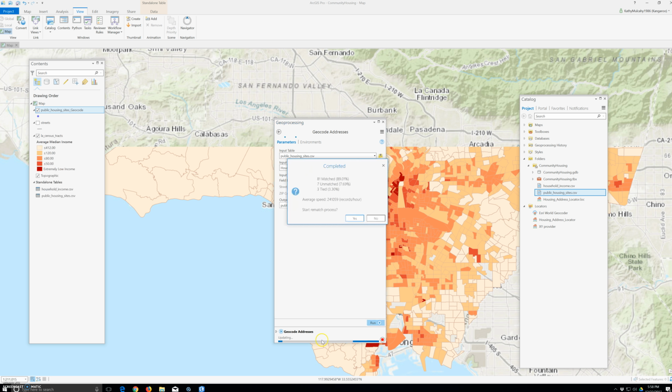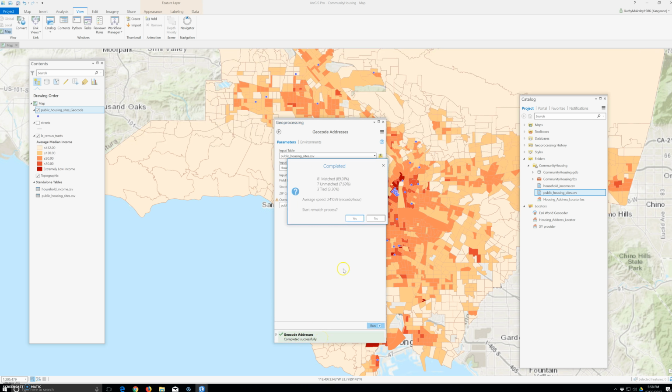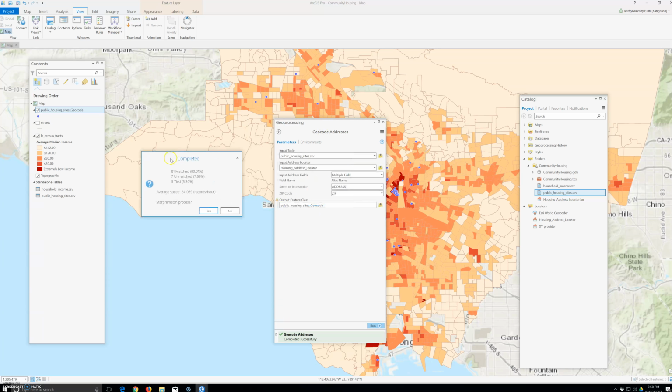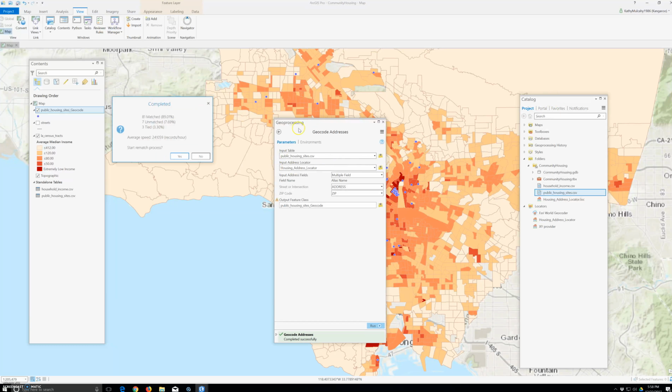We run the tool and it takes a second. Okay, now it's completed, and it tells us how many are matched. So we're going to zoom to the map. No, we are not doing rematch right now. Since we don't do anything here, it will ask us, so we can see the public housing sites better.